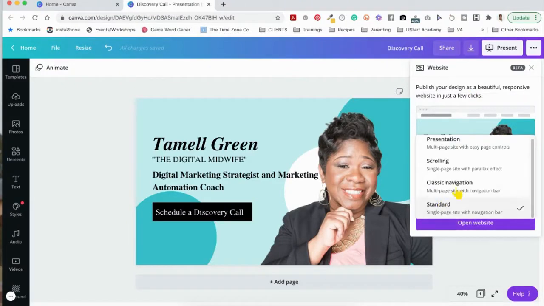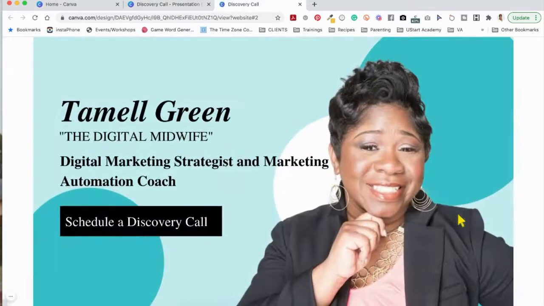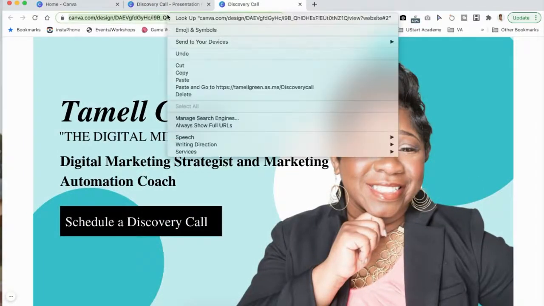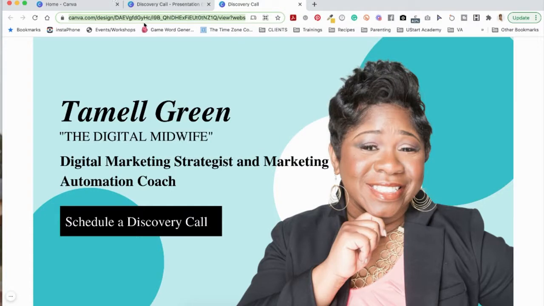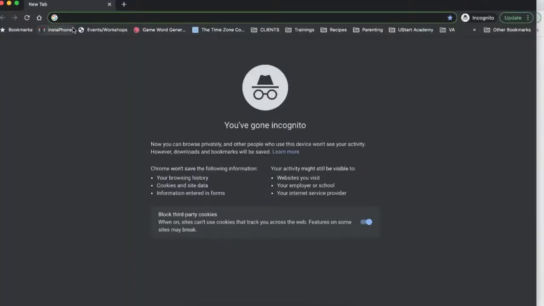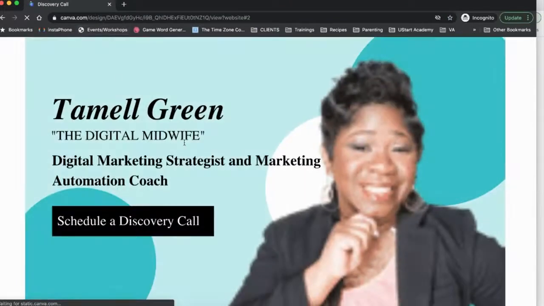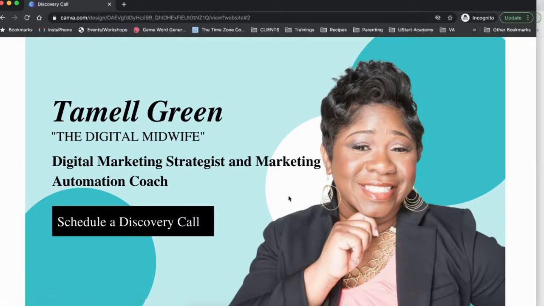And let me take it off standard. Presentation. No, scrolling. And it gives you the link right there. Now you see that it's a long link, right? It's a very long link. Let's go to an incognito window. And you see it's a very, very long link, right? So you may want to do a shortened URL, like a bit.ly, or whatever you utilize to shorten links, you may want to do that.